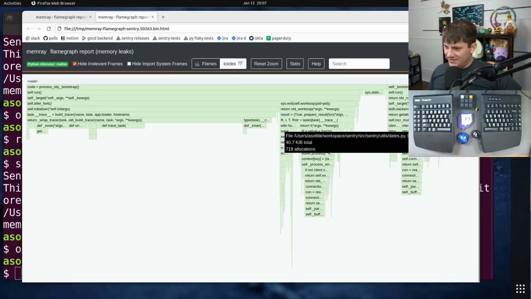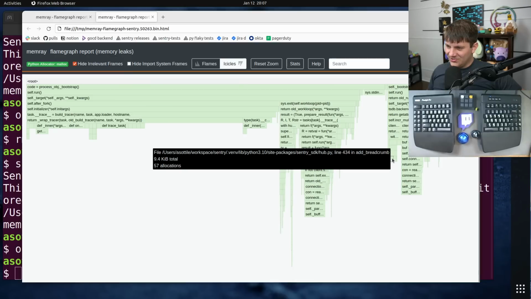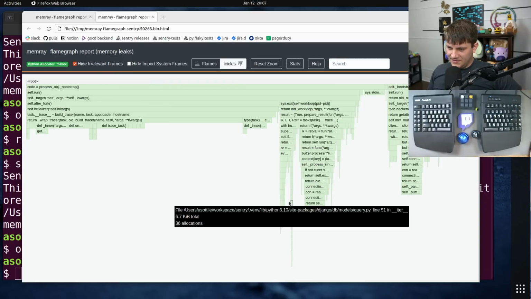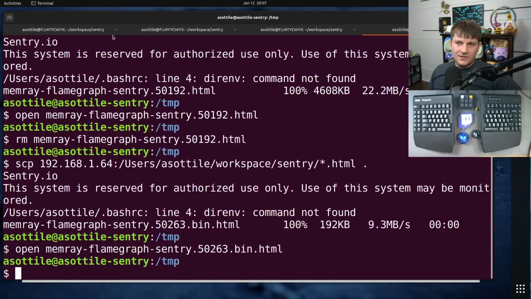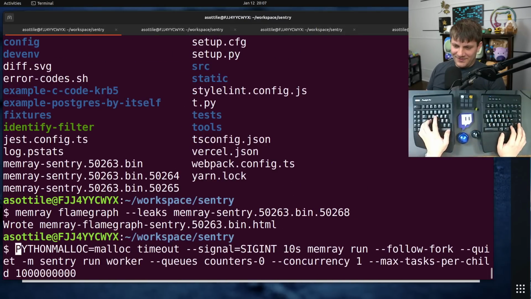Huh, maybe I need to run more. Hold on, I will just find the particular one, because this actually doesn't show the leak here. Maybe I didn't run it for long enough. The data feeder was running. All right, we'll run it for a little bit longer.